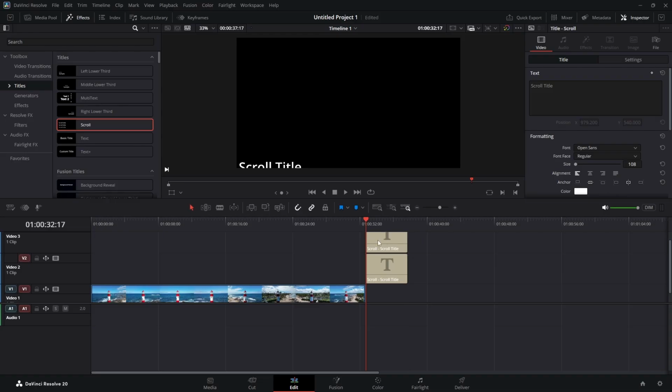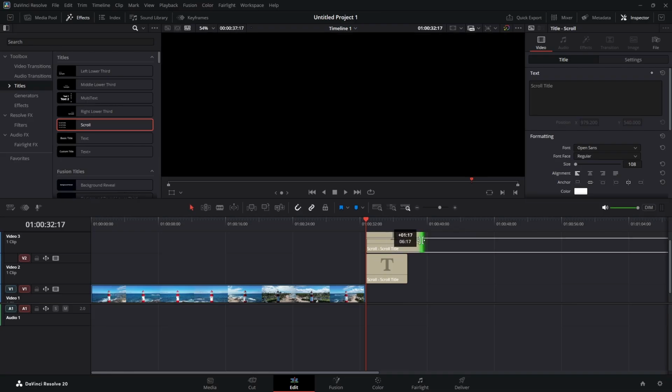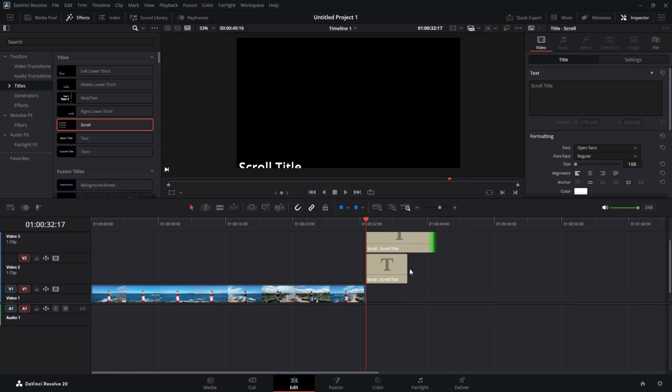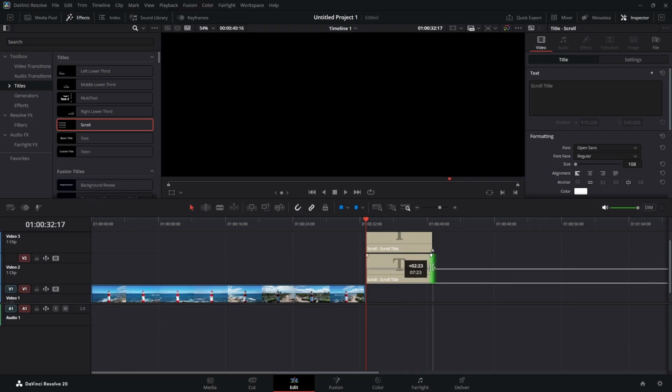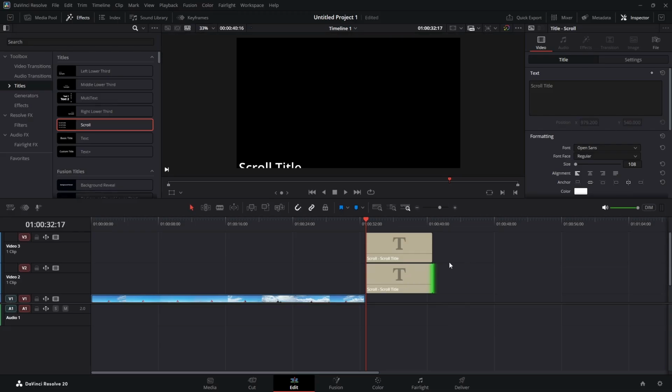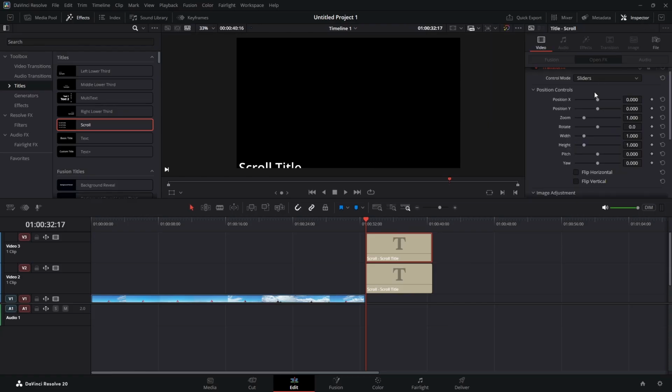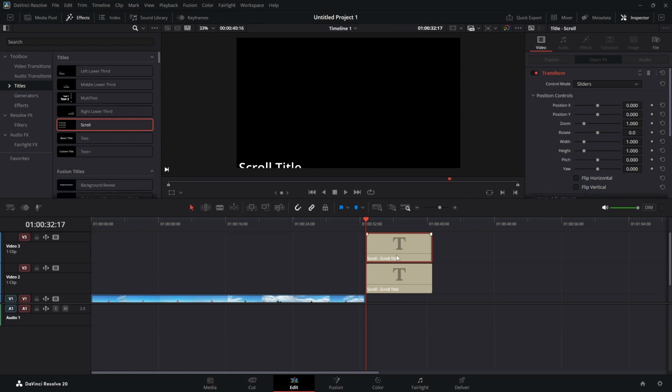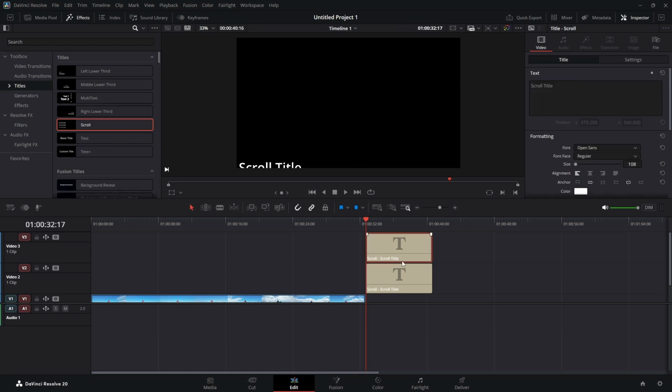You can extend or shorten the duration by dragging the edges of this clip, just like you would with any other clip in the timeline. Now, let's focus on customizing this scrolling effect. To do that, we need to use the Inspector menu, which is a trusty feature for tweaking effects and settings to fit your specific needs. If the inspector isn't already open, you'll find it on the right side of your screen. Simply click on it to expand.